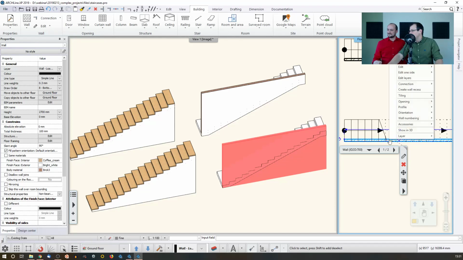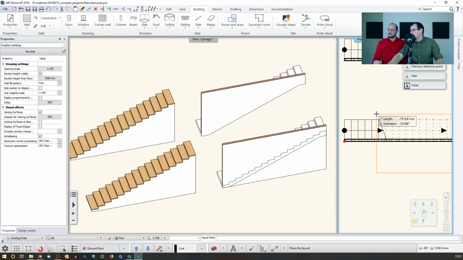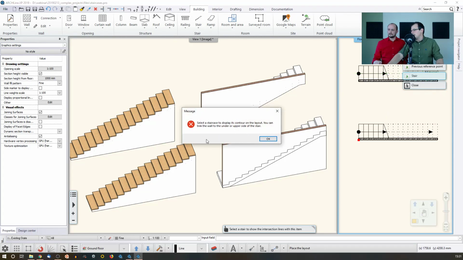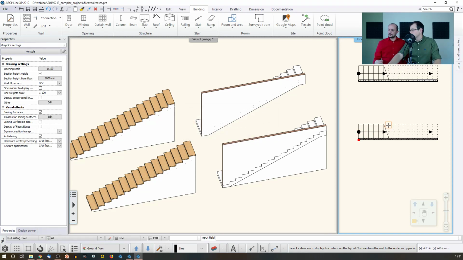So right-click on the wall and go with profile, and we say that we want to add a frontal profile. If I click on it, before I do anything, I see that there's an option called stair, which, if I click on it, allows me, as the message says, to pick a staircase which would project its profile onto the wall that I want to work with. So it's like an imprint of the stair. That's right.